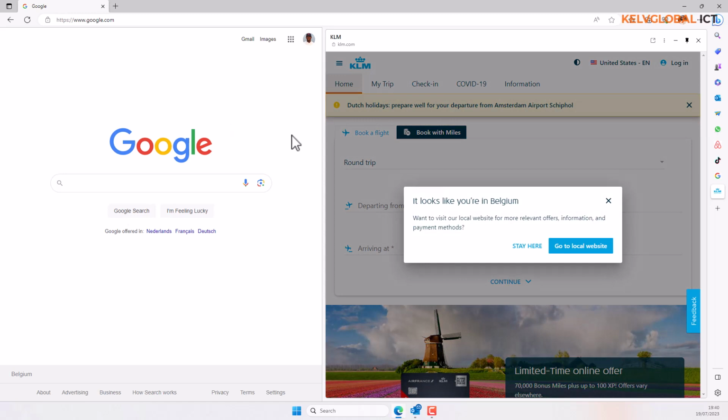Thank you very much for your time. This is how you customize the new Microsoft Edge, which has just been updated not quite too long ago.